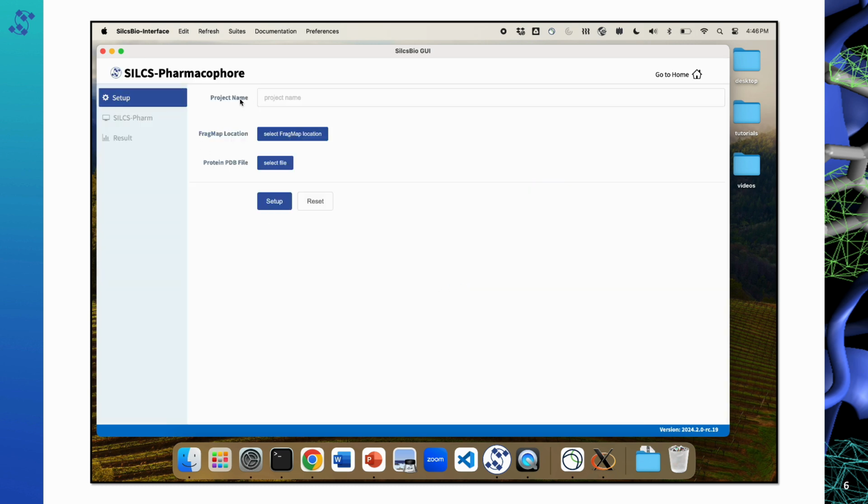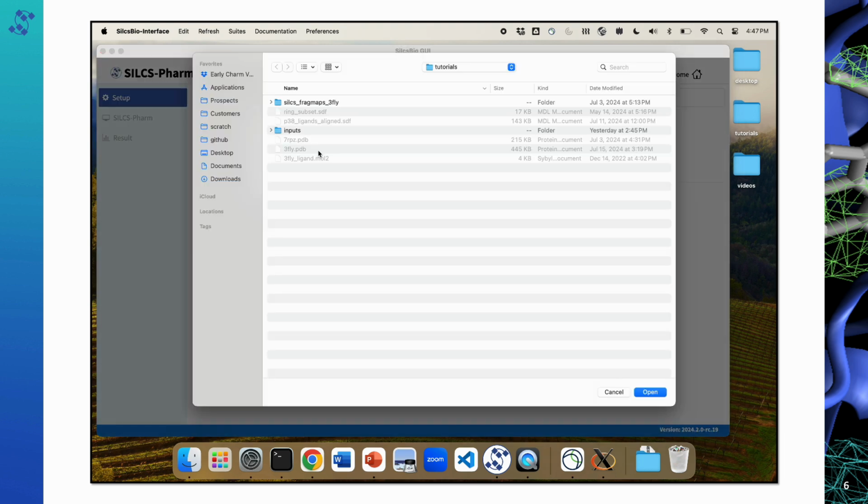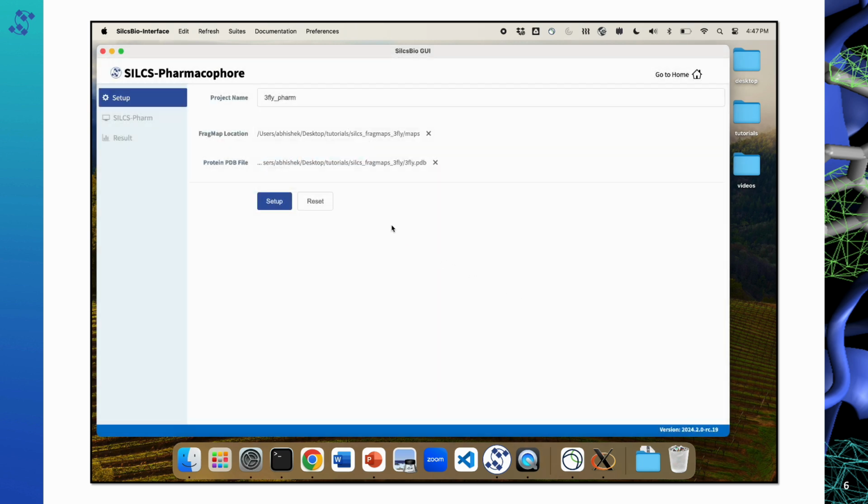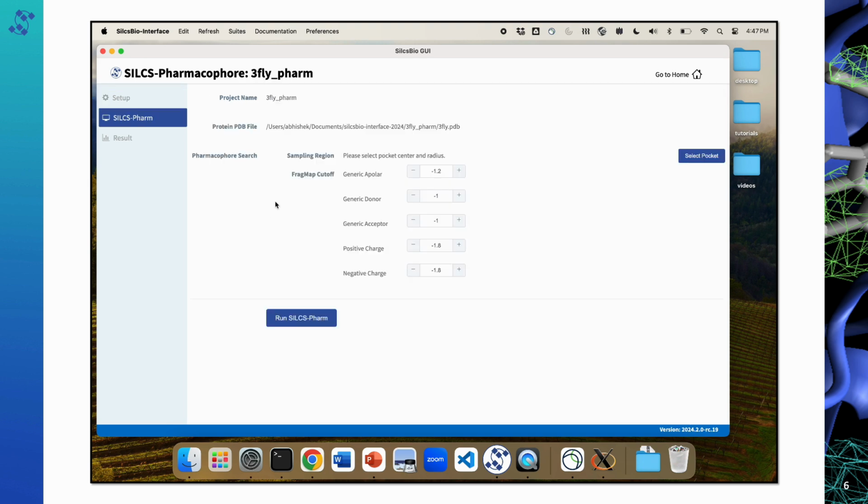Next, we come to the setup page. Here we need to provide some inputs or choose some settings. First, we need to give a project name. Next, we provide the SILCS frag maps directory location. Navigate to your directory and just click on the directory icon without entering the directory and click open. This will automatically select the protein PDB file for you. There are no additional settings in this case and we can click the setup button.